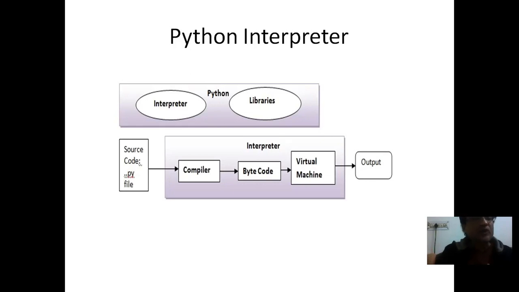And when you are giving a .py file into this interpreter, it will go through these several steps, and finally you are getting this output. And what is happening? Just now I showed this run, print, hello world. The moment you click the run button, you are getting this output, but you don't know what exactly is happening behind the button.